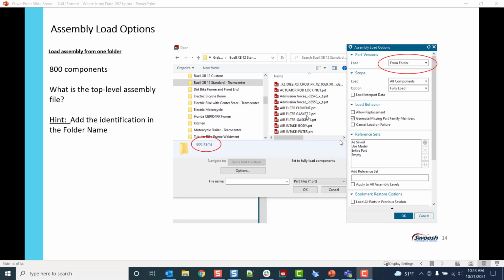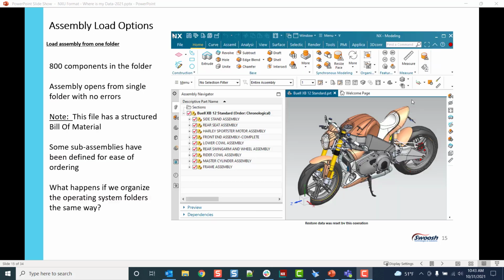So to keep a context, we're going to look at a motorcycle. It is 800 parts. All the components are in one folder, and you'll see there's 800 items. So we are choosing to load from a folder, all components, and I've brought up the fully load, and the video will show you in just a moment. You'll see about how long it takes to load an 800 part assembly, all data. It's fairly quick.